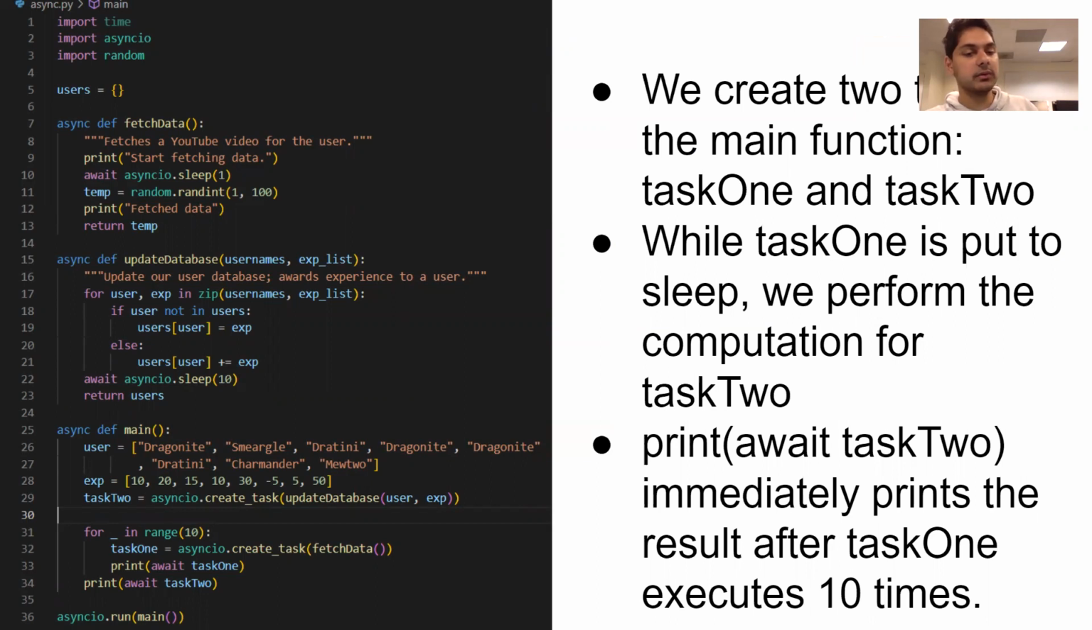So we might have to put the program to sleep for 1 second, so asyncio sleep 1 second. You can imagine that as waiting for a YouTube video response, like the query, and fetching data. This is the starting of fetching the data, and in between is getting the actual data. And then we return the data.